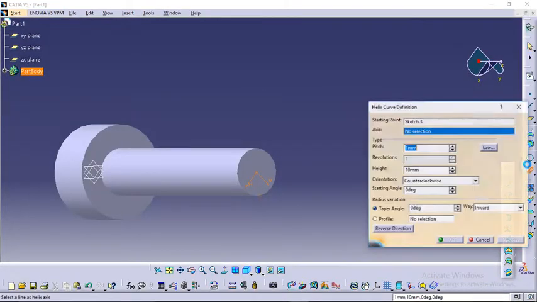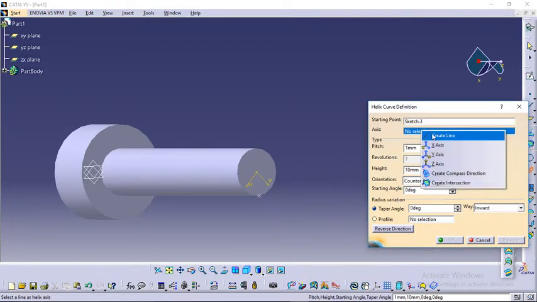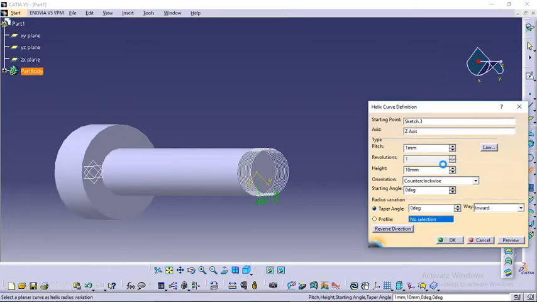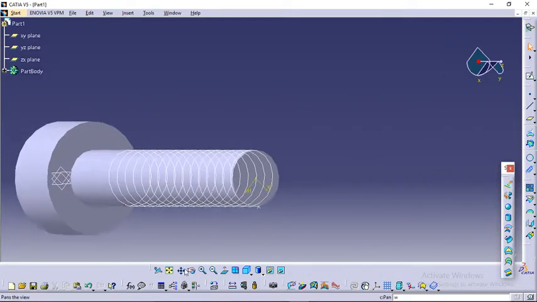Click on spring. It has already considered the starting point as this point about the axis, as we have designed everything in the XY plane. So this center axis is going to be the Z axis. Click on reverse direction. Pitch, I have considered it 5 mm according to the drawing sheet. Height is going to be 80 mm according to the drawing sheet. Click on OK. Okay, it looks good.